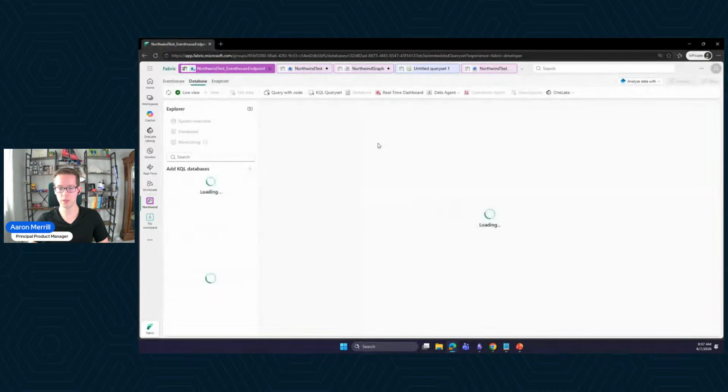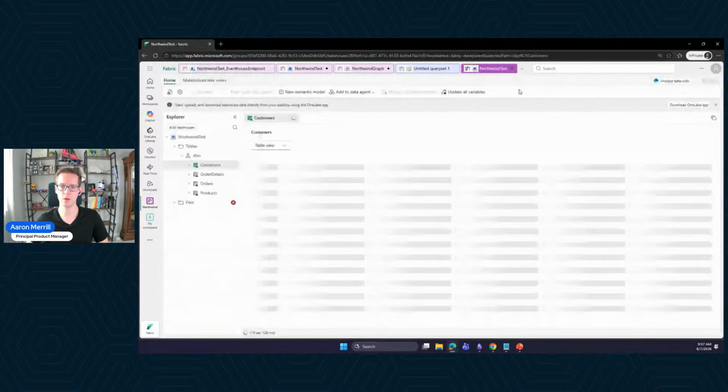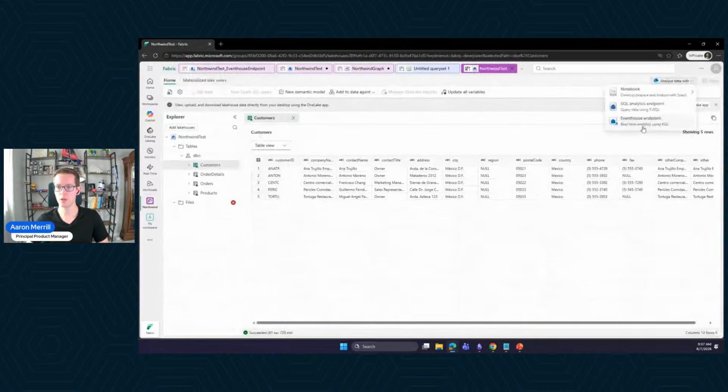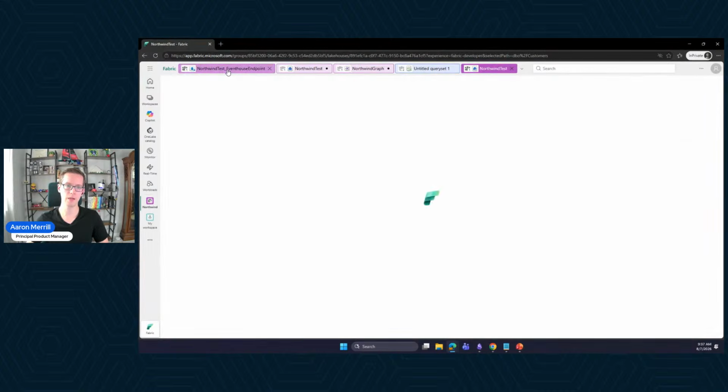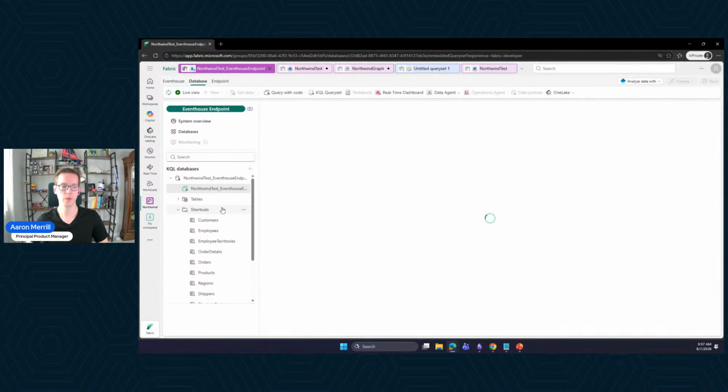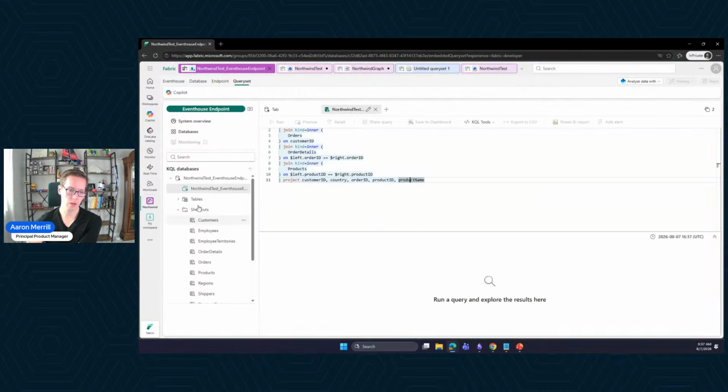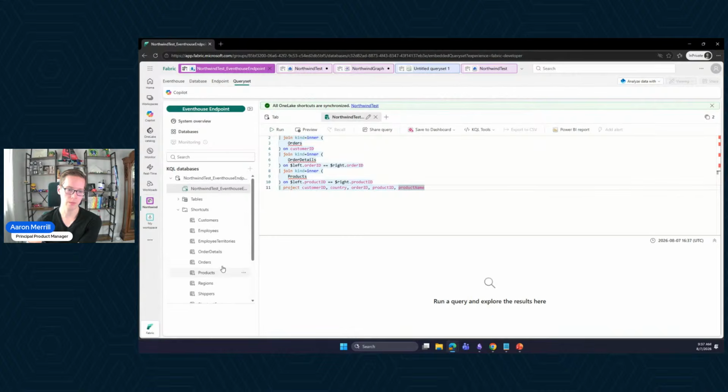So we actually made using Eventhouse a lot easier. So if you go to your Lakehouse now, there's just an option to go directly to your Eventhouse endpoint. So instead of having to create a separate Eventhouse item, you can just say, actually, I just want an Eventhouse endpoint for real-time analytics. I just want to do this natively over my Lakehouse. So I can do that, and you can see it pulls over all the same shortcut tables into the Lakehouse. And I have the same orders, customer ID, etc.